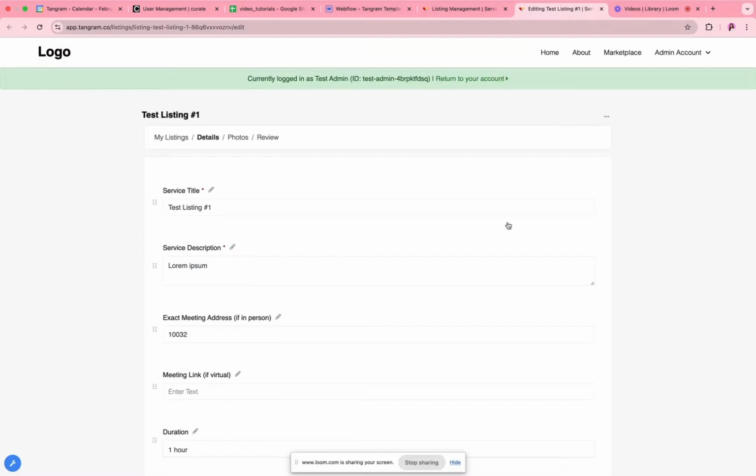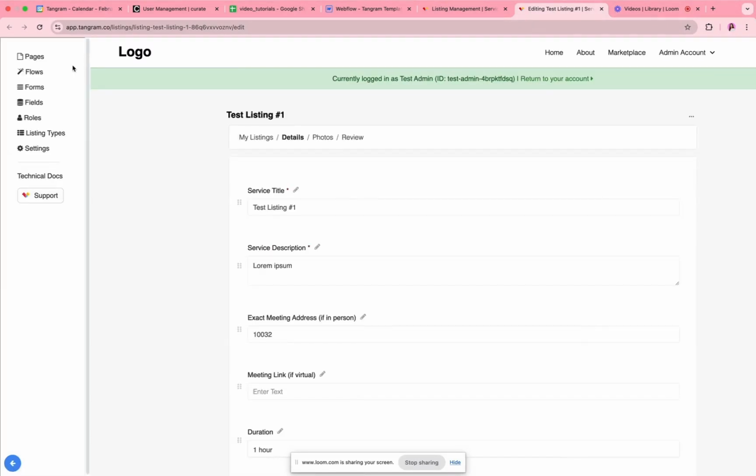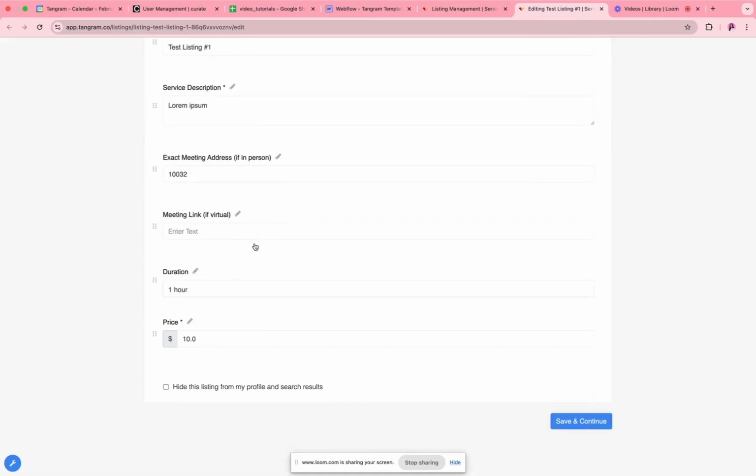If you're wanting to customize listing creation forms in your platform with Tangram, the way that you would do that is you'd create the field in the fields table within the admin account and then connect it to the listing type that you want the field to show up on in the form.